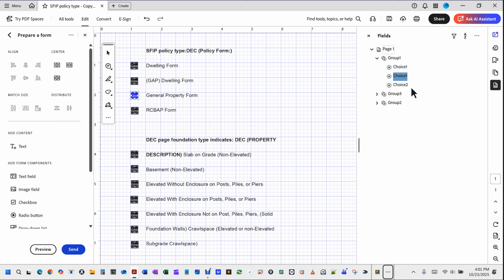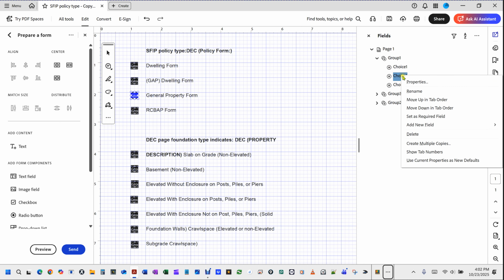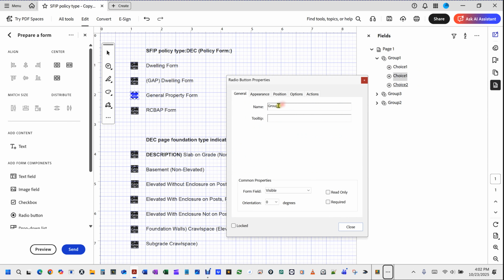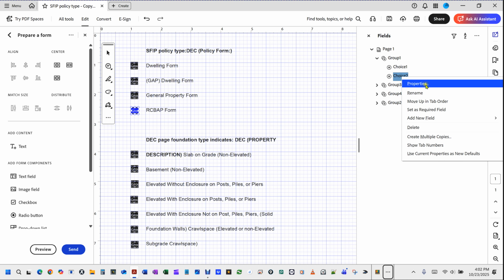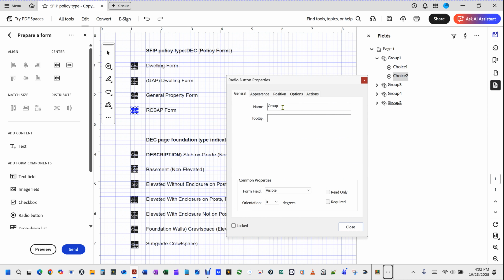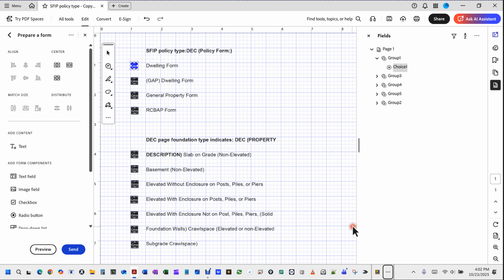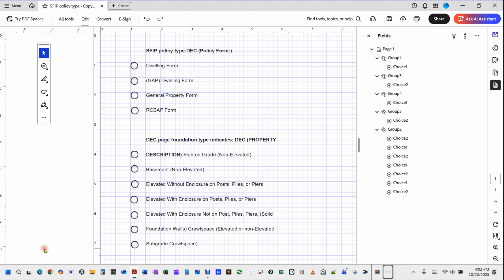and it took it to group 3. And then this one here, I'm going to go to properties. I'm going to change that one to group 4. Hit OK. I'm going to right click on this one. I'm going to change the properties, and I'm going to call this group 5. Hit close. Now we have all these groups. Okay, so we're going to hit preview.